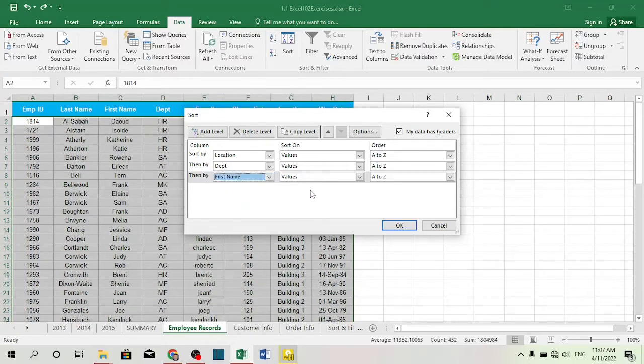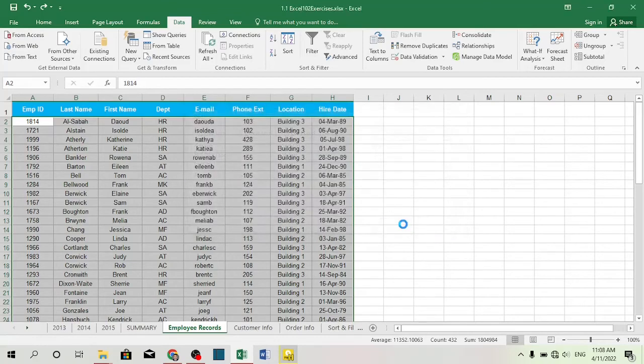What this basically means is that first of all you sort by location A, B, C, D, or location 1, 2, 3, and inside that one location, however many departments there are should be sorted from A to Z, and inside the department the first name should be sorted from A to Z. So it will do exactly the same thing.